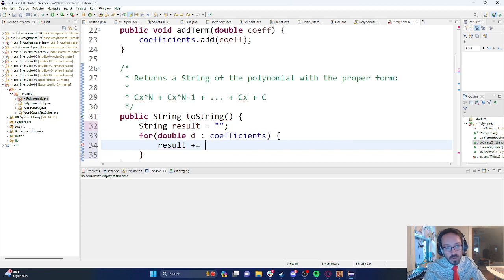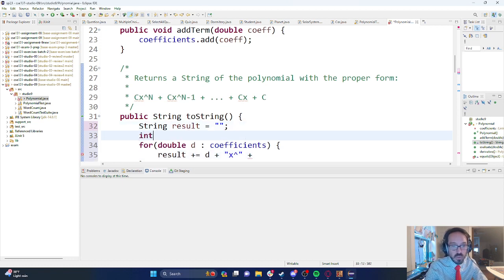So what is that term going to be? It's going to be the coefficient plus x followed by a caret, and now we need to insert the exponent, which is going to be computed. So I might have made a mistake here, actually. The exponent, well, there's a couple ways we could do this. Here's one way we can do this.